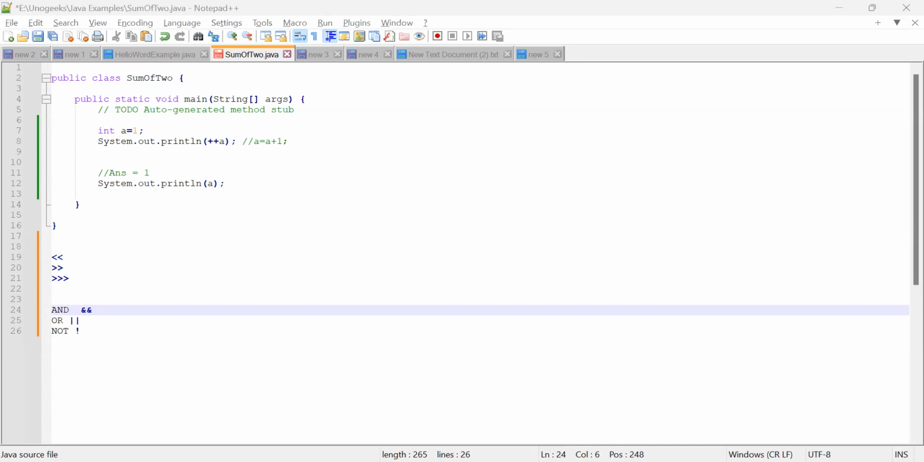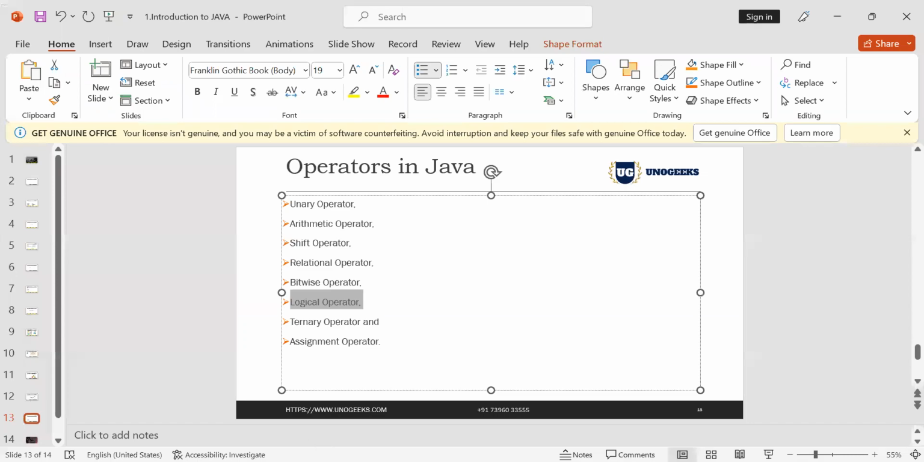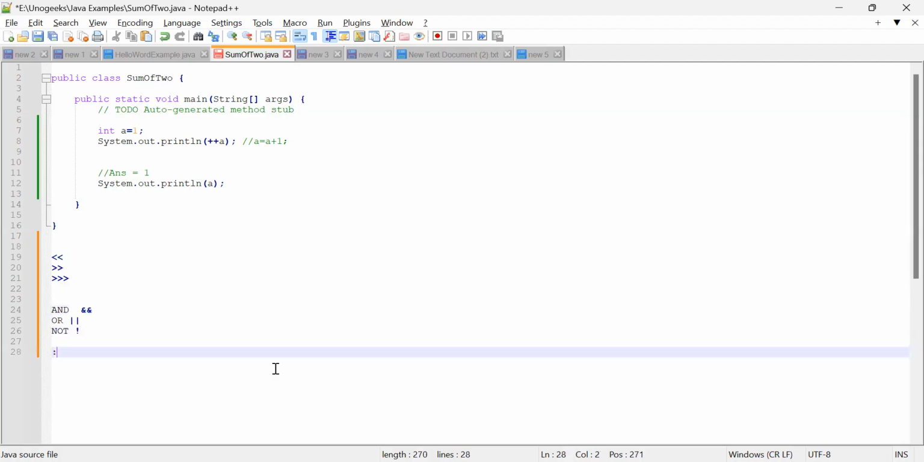Okay, sir. Then we have the ternary operator. This is the one with the question mark. This is the ternary operator. I'll tell you how we can use this ternary operator in the upcoming sessions because we have a concept for it. But as of now, you consider that this is ternary.